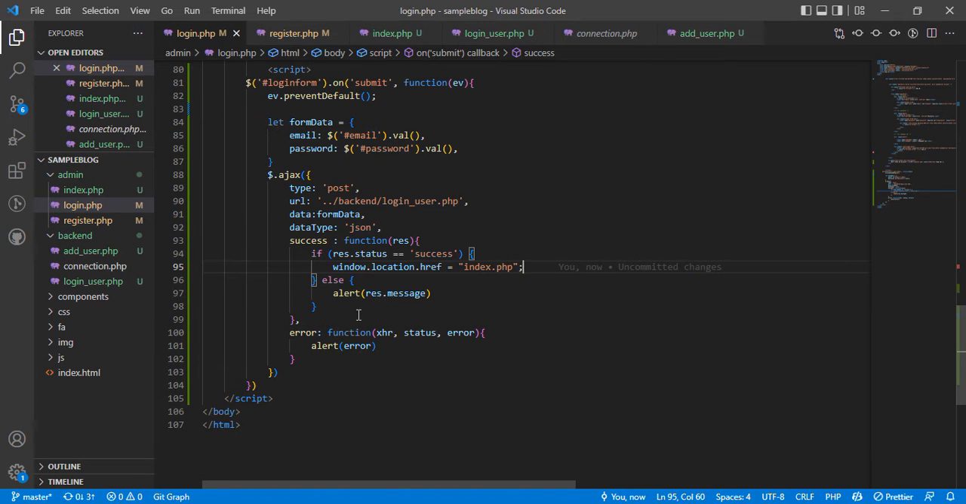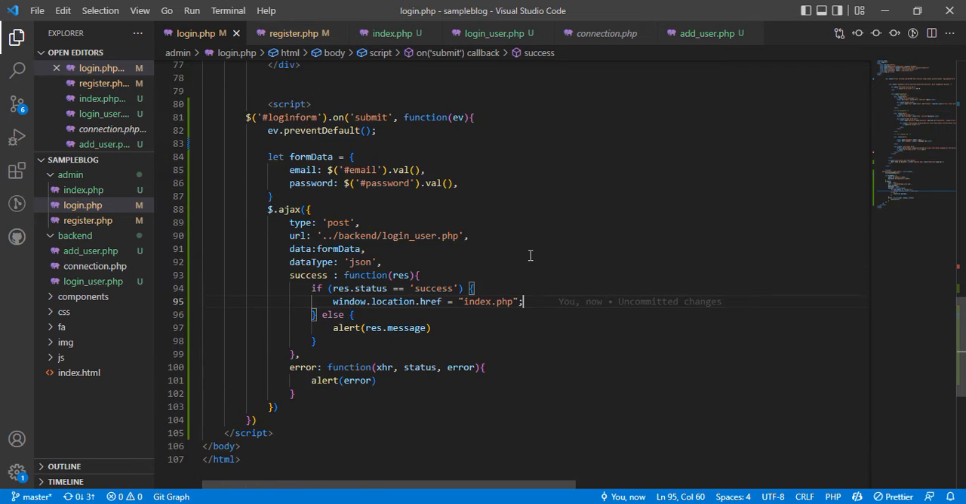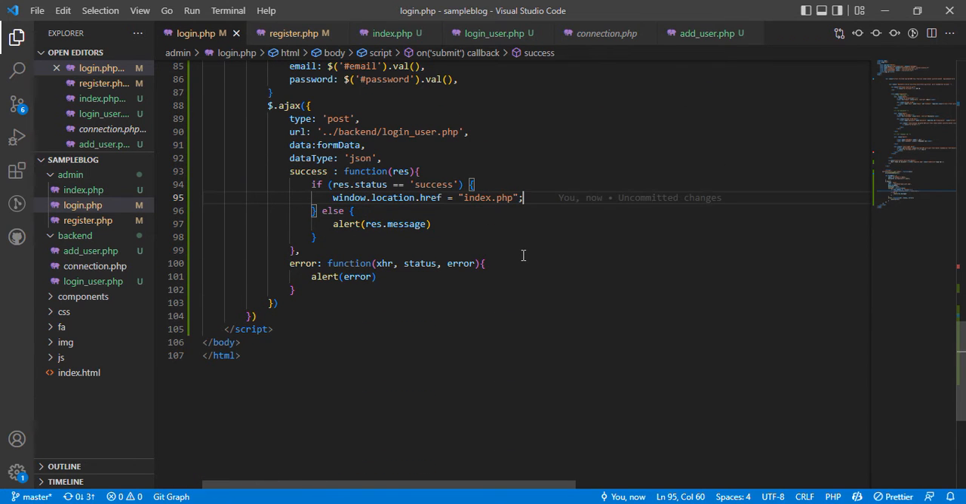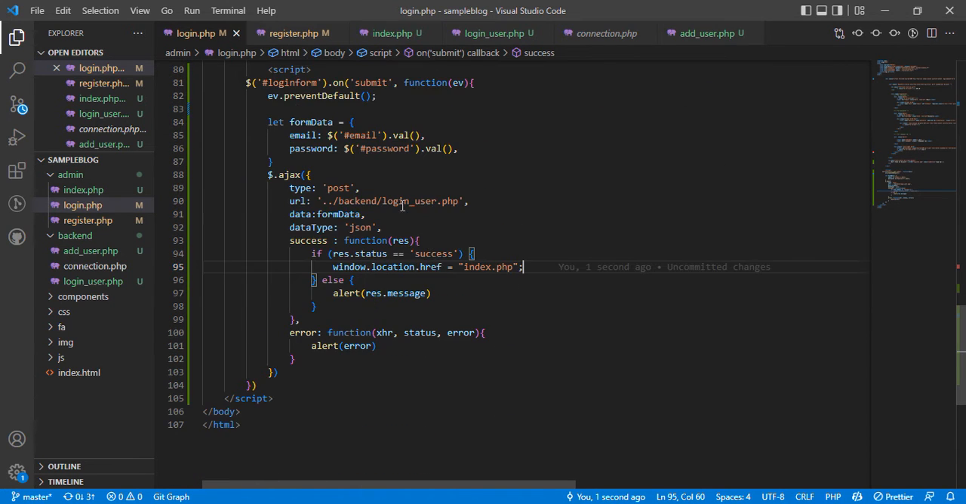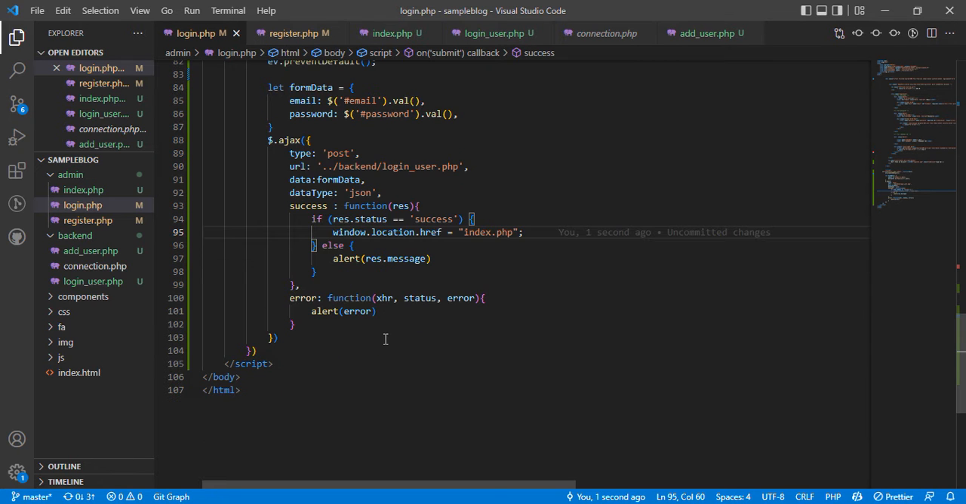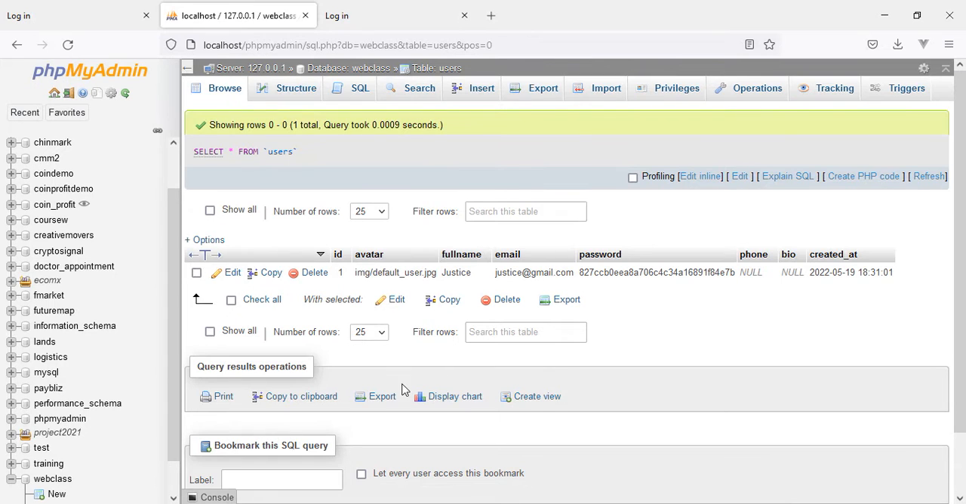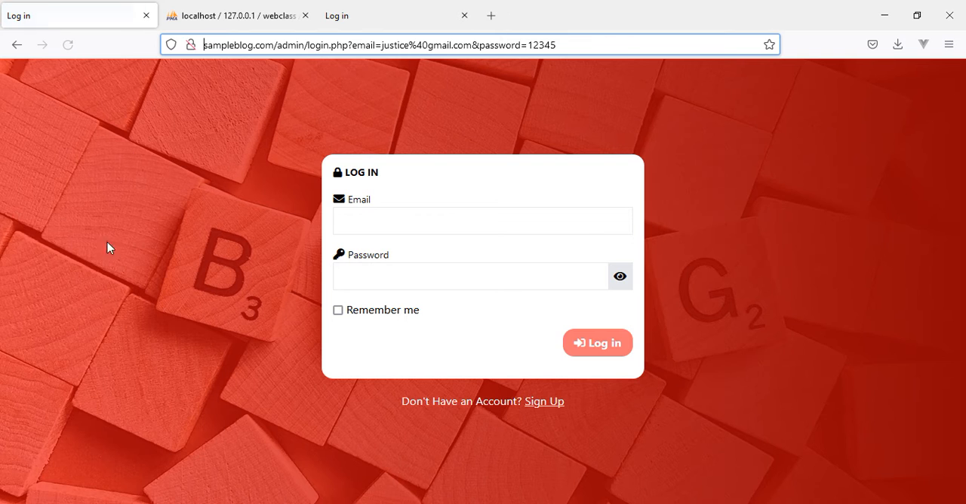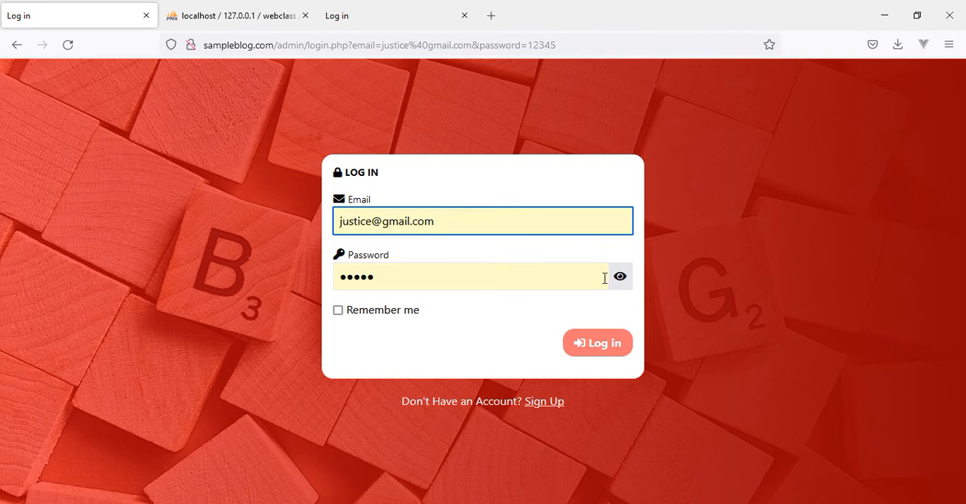Okay, so that's just it. We don't need to do any other thing. It should work. Okay, so except we forgot to change something. Let's just try it out first. Here I'll simply click on this and I try to log in, and I click on login.